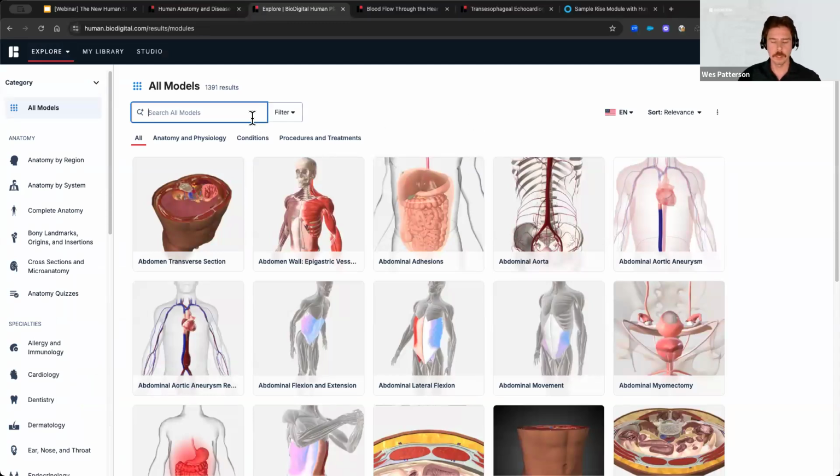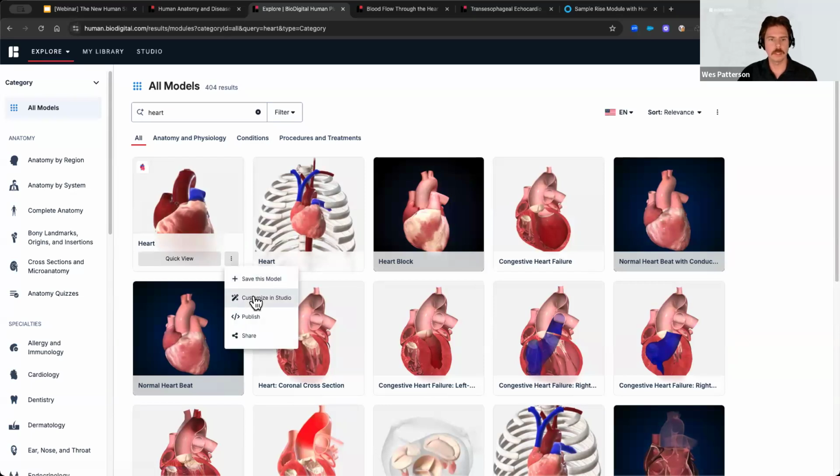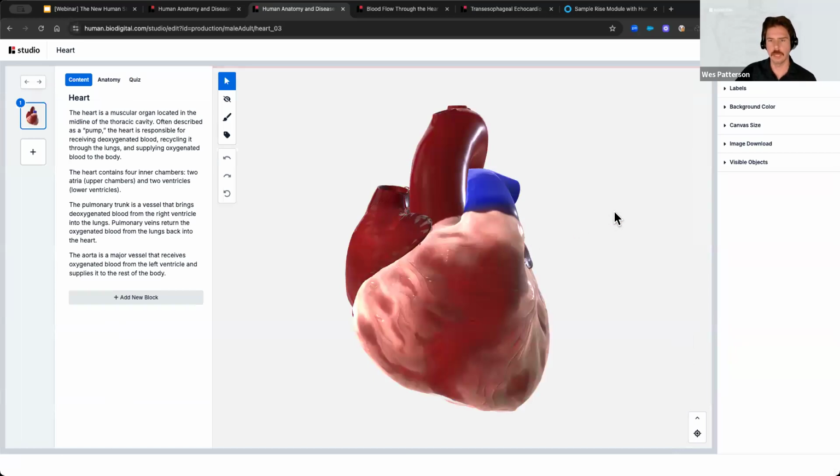So I'm going to first find that heart model. So I'm just going to search for the heart model. And I see it's the first one that pops up there. And I'm going to click the three dots and I'm just going to customize this in Studio. And that's going to open it in that Human Studio part of our platform.